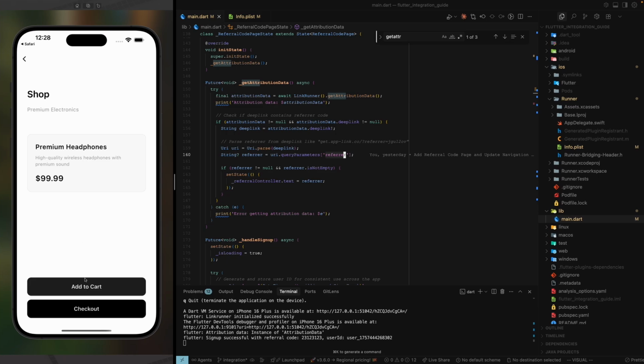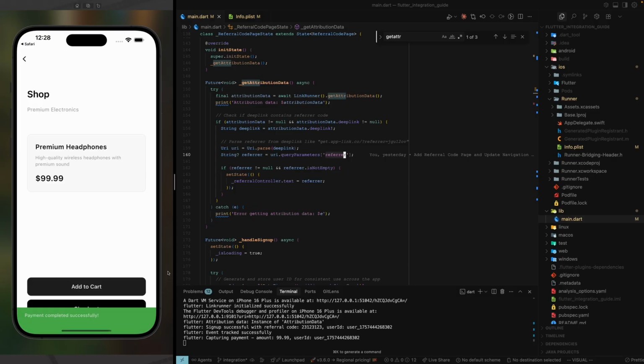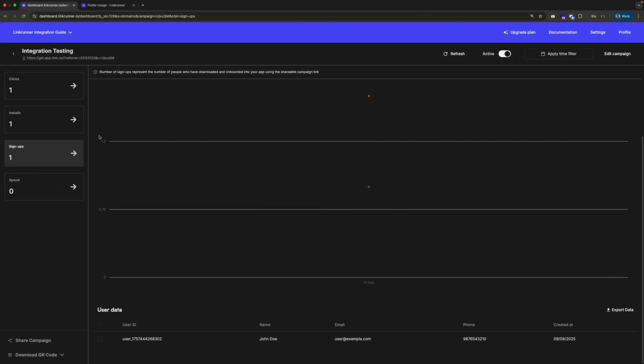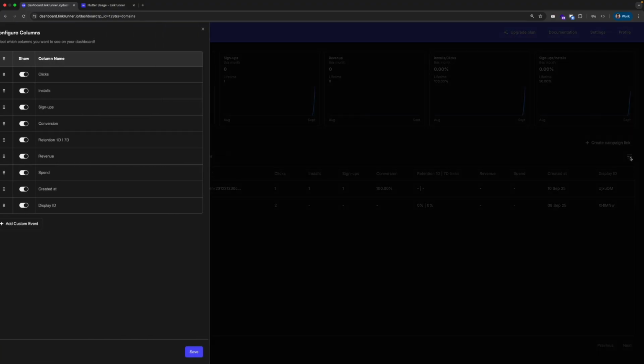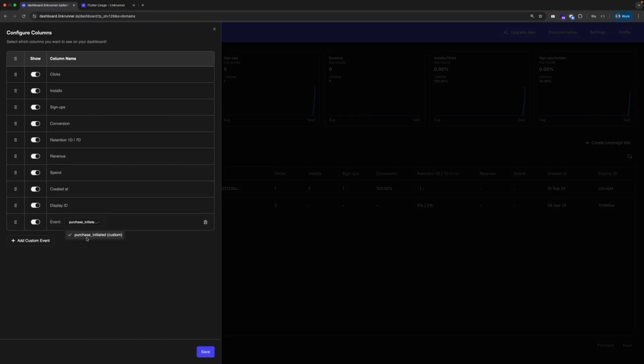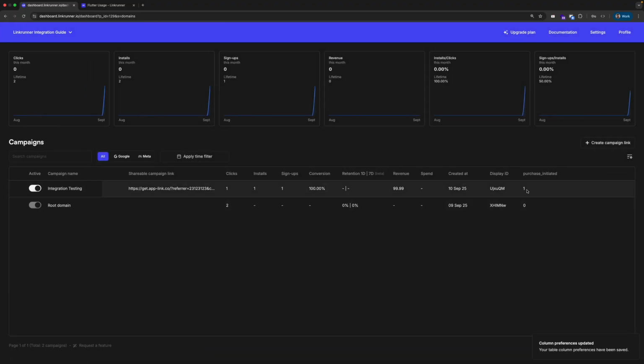I have set up some custom events also. If I add an element to cart and let's say I check out, I have captured two events. Now, if I go back to the dashboard and enable custom events, I'll be able to see that one person initiated the purchase and the revenue is also captured properly. This is how you should be able to test out the entire flow of click, install, signups, custom events, and revenue capturing. Thank you.